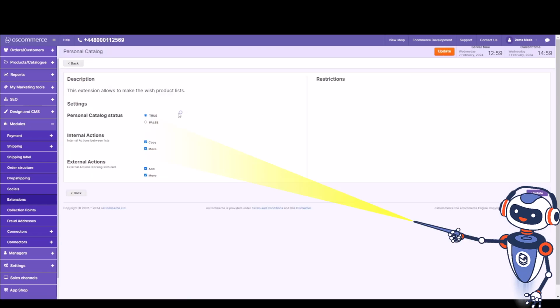Enable the module, providing users the ability to create unlimited wish lists. Allow users to copy and move items between wish lists. Enable customers to add and move items from wish lists to carts, enhancing their shopping flexibility. Click Update to save your customization.